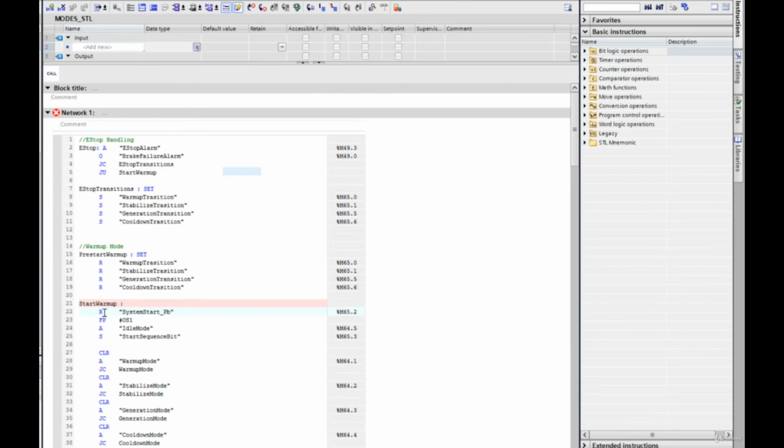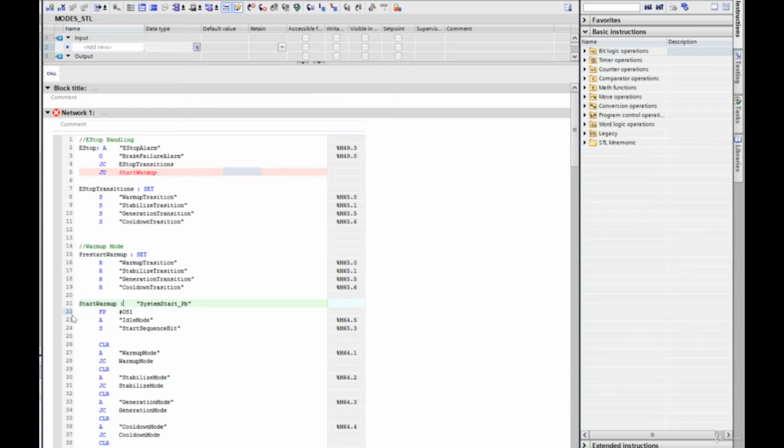Okay, colon. And here, I don't know why we've got an R. Oh, I accidentally set an R in the last revision. That needs to be an A. Okay, so if we check and we have one of these alarms, then we're going to jump to e-stop transitions. Otherwise, we're going to jump to pre-start warm-up. So copy that. Pre-start warm-up. Oops, pre-start warm-up is here. Otherwise, we're going to jump to start warm-up.